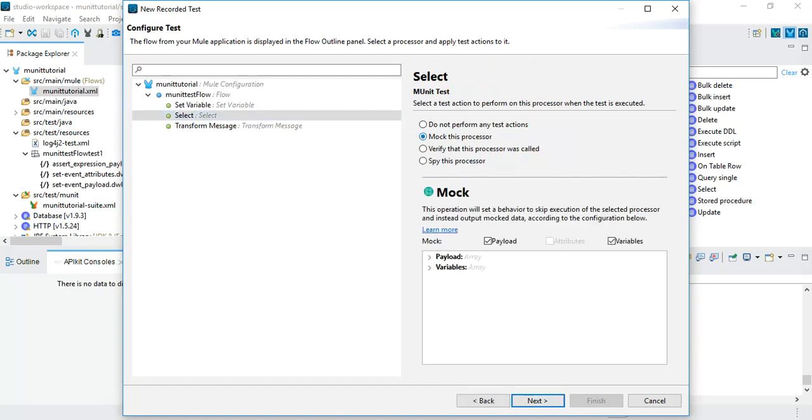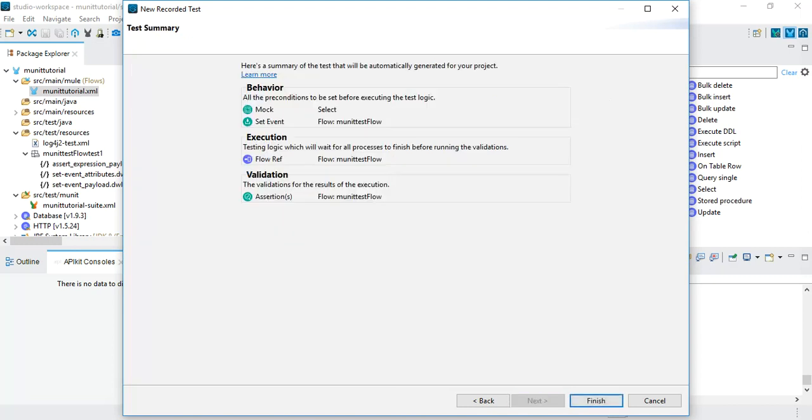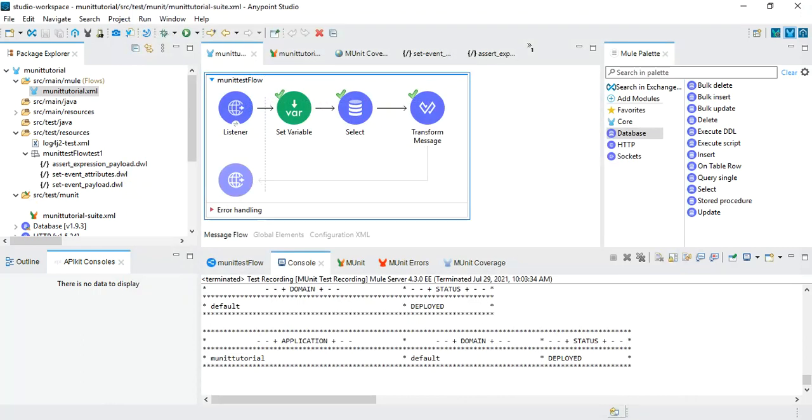In this case for the select, I'm going to choose this option of mock this processor. When we mock it, it will always be relying on the data that it has recorded, which is with the employee code 29 and department IT, salary 7800. I'll click on next. I'll not do any other changes, and I'll just click on finish.